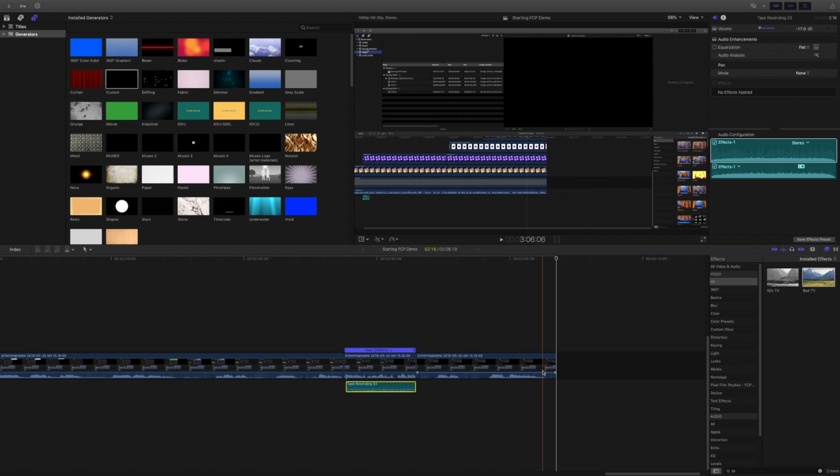So you start with a library, making a new library, and then you make events for organizing. Then you put your media in those events, and then you make a project where you can edit in. So that's how you start working with Final Cut.